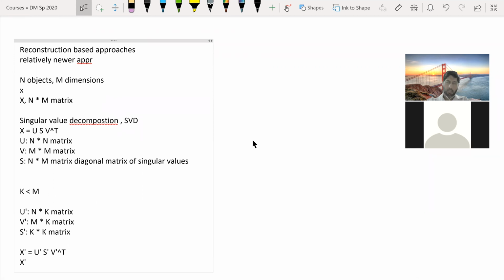So my X prime is now in the same dimensions. It will still be N by M, but now this is a reconstructed matrix. And this reconstruction is done after we have projected or embedded the data set into K dimensions and then reprojected it back into M dimensions. The idea is that those K dimensions retain the core information in the data set, in this case, variance. And once we have projected it back to the full dimensions, only the core information is retained, and the noisy information is discarded.